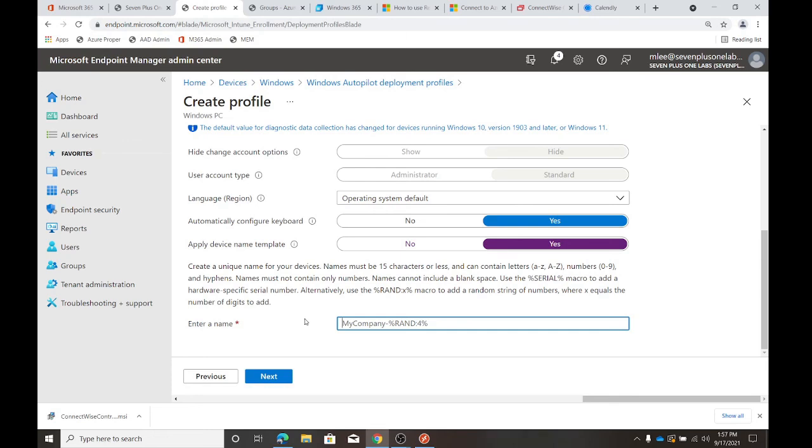So using something like this, I think it's just serial number, isn't it? Yeah, %SERIAL%. So you could say ICT-LAP- and then %SERIAL%. And then what it'll do is it'll actually pull the serial number.